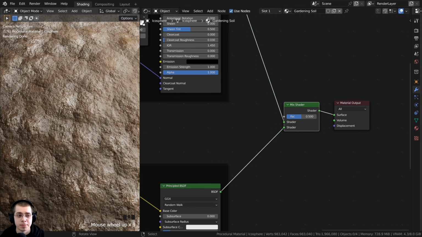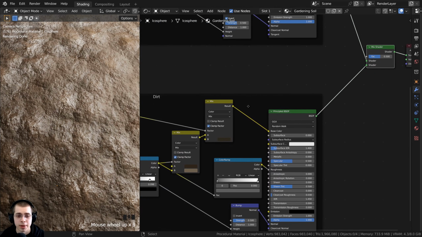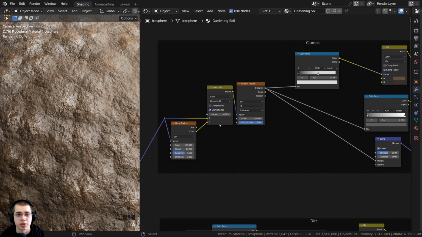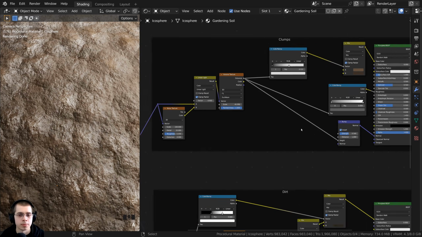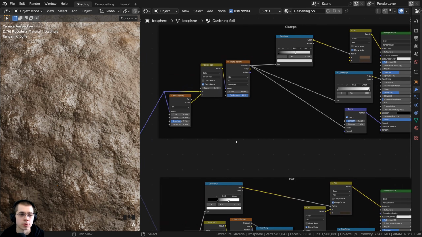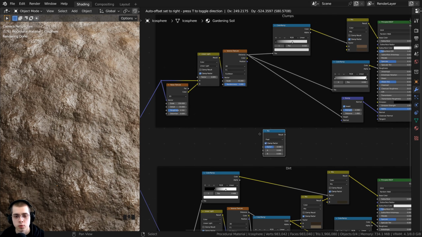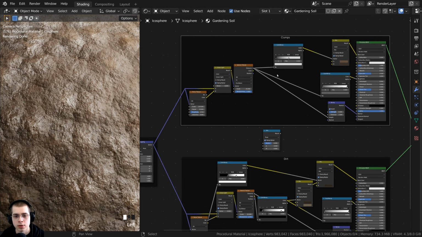I want to have the tips of the clumps popping out, but then I want most of the material to just be the dirt shader. So what we can do is use this texture right here from the clumps and put that into the factor. So what I first want to do is press Shift A, go to the search, search for the mix node, and drop the mix node here in between these two shaders.